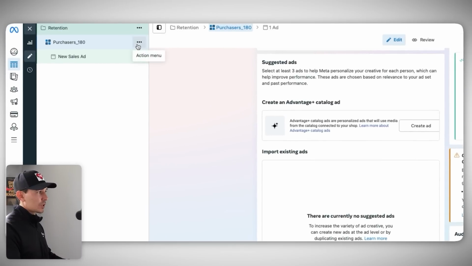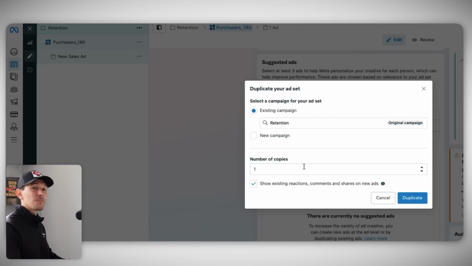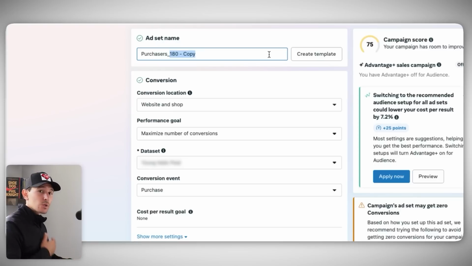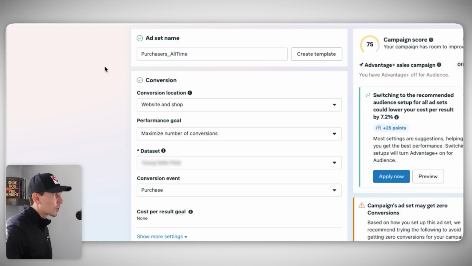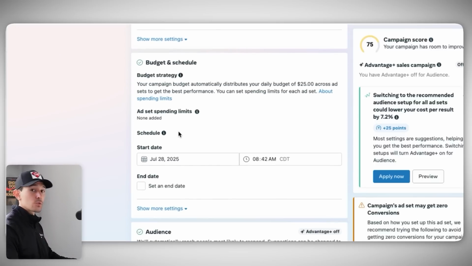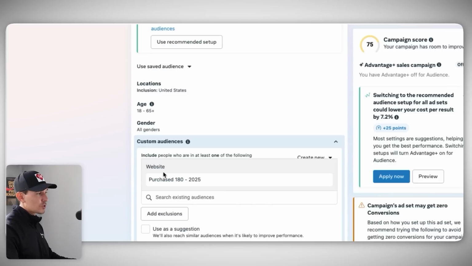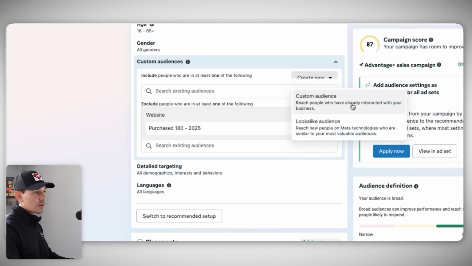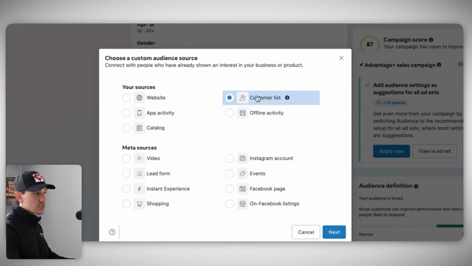And we're going to go ahead and we're going to click duplicate because we're going to create our final ad set. This final ad set is going to be purchasers all time. Really simple. Anyone who's ever purchased from you is going to be in this ad set. All settings stay exactly the same because we copied it from the purchasers 180 days. And we're going to be selecting the purchase 180 days and we're going to move this to an exclusion. And then we're going to create a new audience, custom audience, from our customer list.